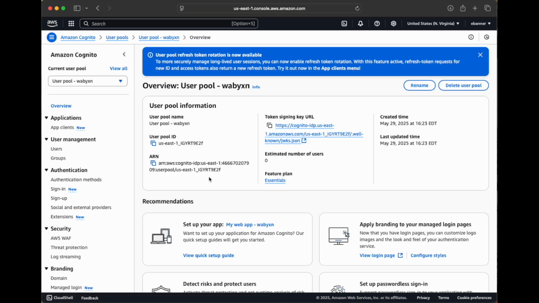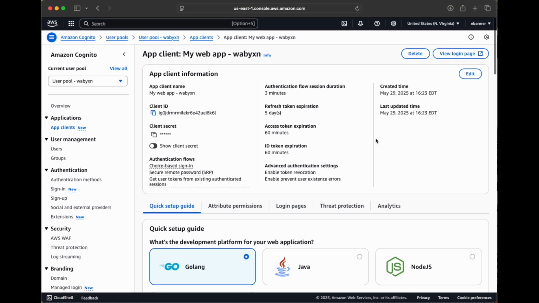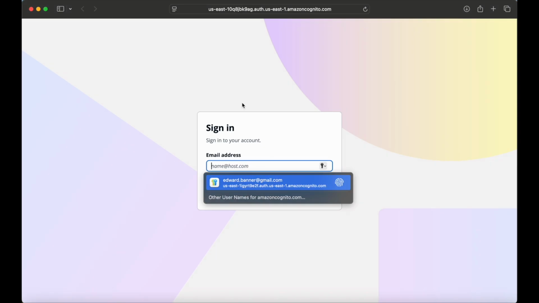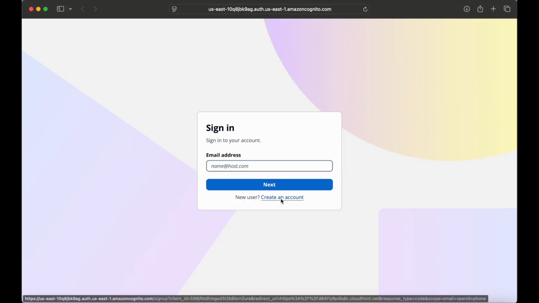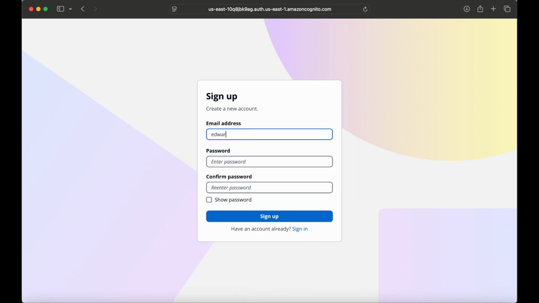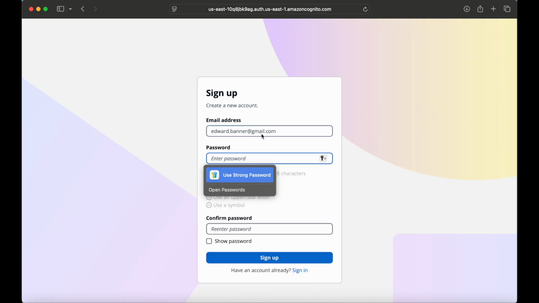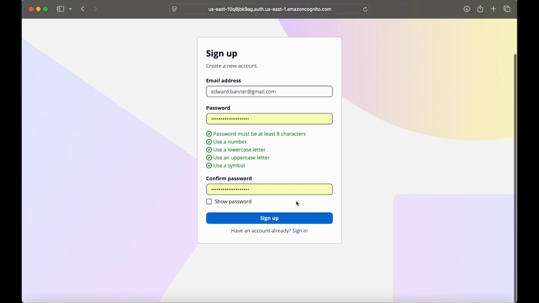Let's go to our app client. Let's go ahead and create ourselves a user. Let's click create an account. Let's put in our email address. Use a strong password. And let's sign up.